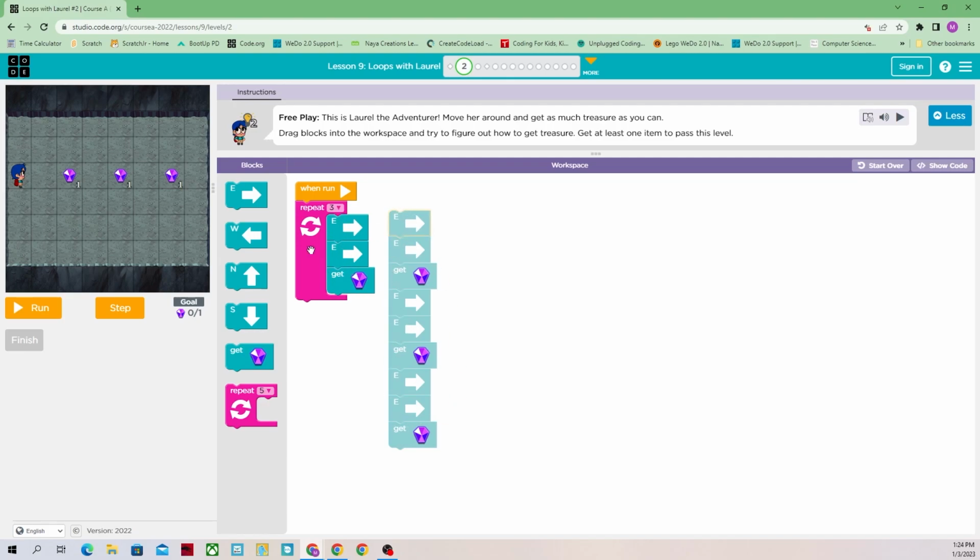The exact same code, except it's a little bit shorter, and it saves us space on the work area as well. Computers are great at using loops because they don't get tired, they don't have to go get a snack, they don't have to use the restroom, they don't need to go to bed at night. They will just keep going until either the loop is complete or the computer programmer tells it to stop.